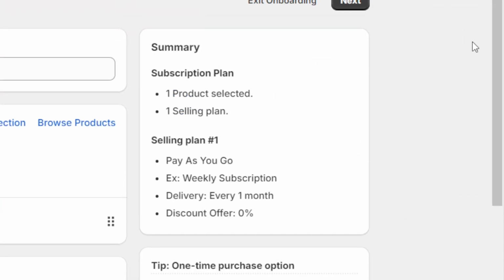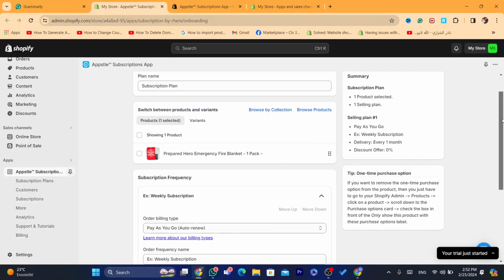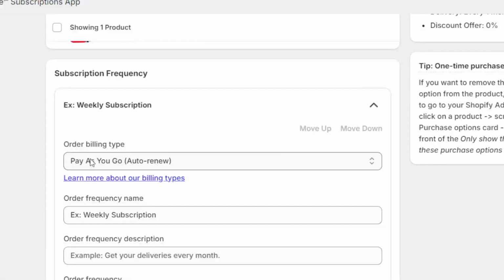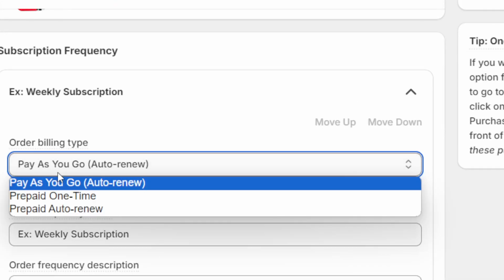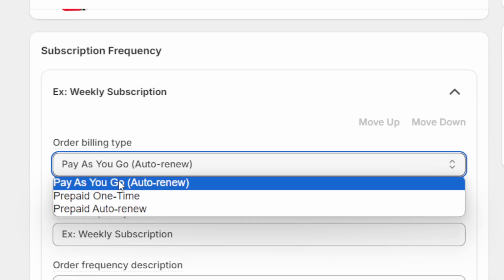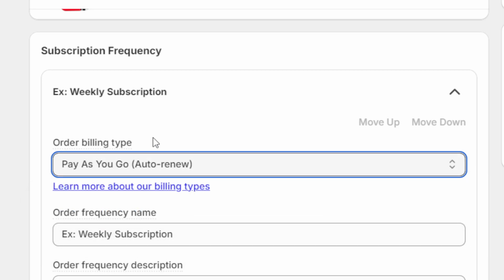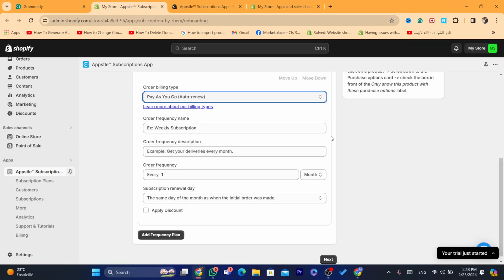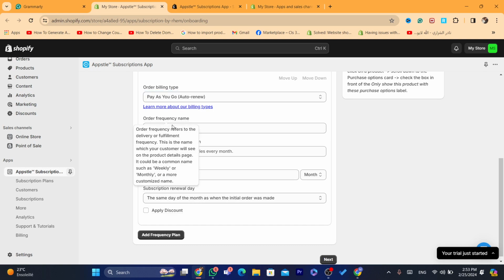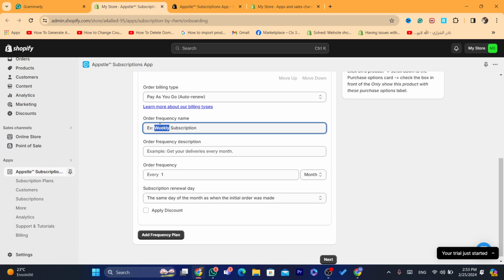And you want to scroll down a little bit. I'm going to scroll down. As you can see here, it says order billing type. I always go with pay as you go, auto renew, so the customer is going to be charged each month automatically. Okay, now if you scroll down a little bit, order frequency name. Okay, so I'll go with weekly. I'm going to go with monthly here. Okay, monthly subscription.